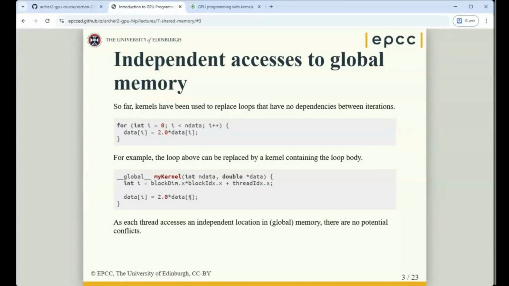In this case, we are updating independent locations in memory. The index i is unique, so we read this position in memory, update it, and write the update to the same location. So there are no conflicts between different positions of memory. The positions of memory are being updated in parallel, and there are no conflicts.